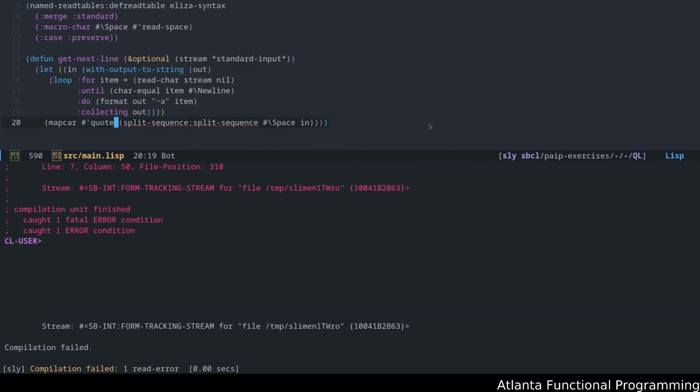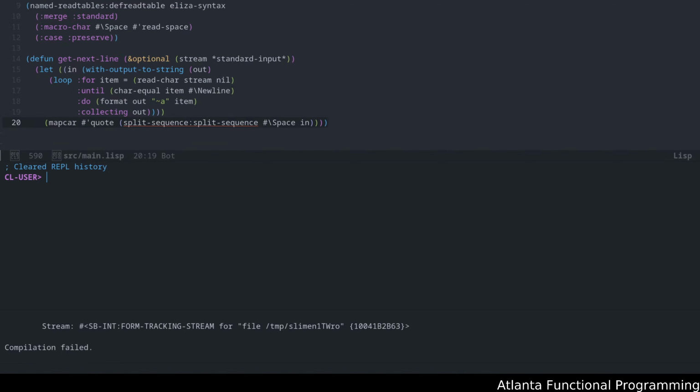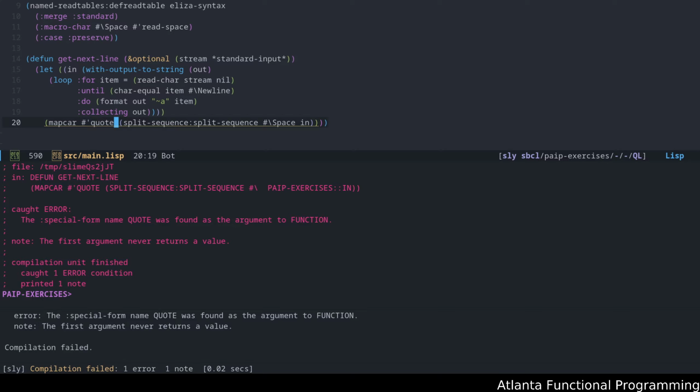This is one. Let's go ahead and, oh, we need to first load in the project. My apologies, I forgot to load in the project. Let's do that quickly. Okay, PAIP exercises. There we go. Now we can actually do this, and we'll see that it's code.